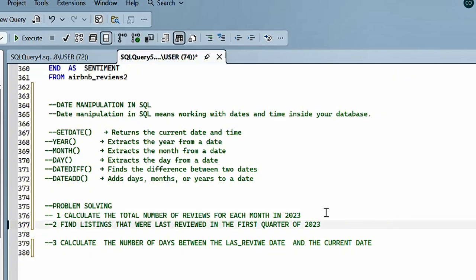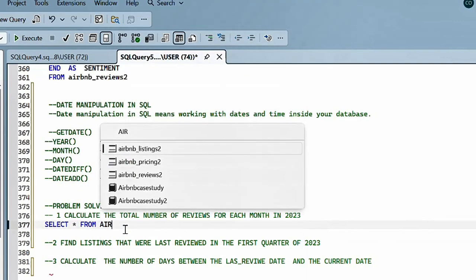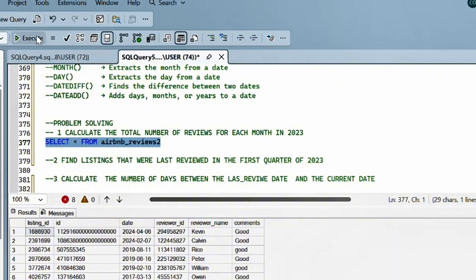Alright, so let's go into it. Let's start with the first one. Remember, we have 3 tables we're working with: the Airbnb listing table, the Airbnb review table, and the Airbnb price table. This particular question is asking for reviews, so we're going to be looking at the Airbnb review table. But before we go further, let me select all and see how that table looks, so that when we are solving the problem, we know exactly what we are looking for.